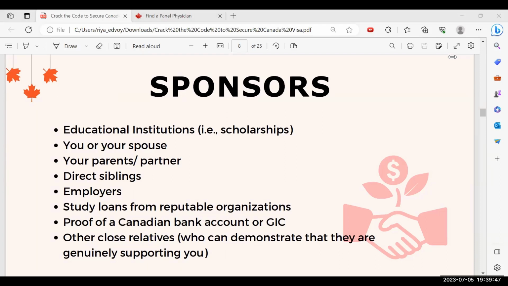Can an applicant present more than one bank statement as proof at once? Definitely. There is no limit of how many bank statements you can use. Okay. But this is already answered.